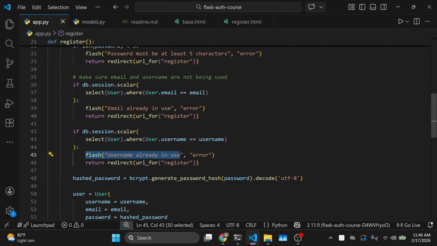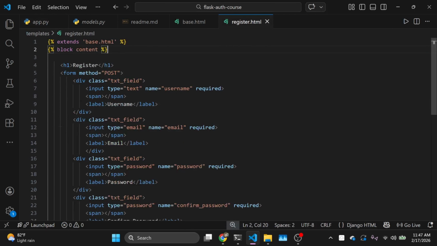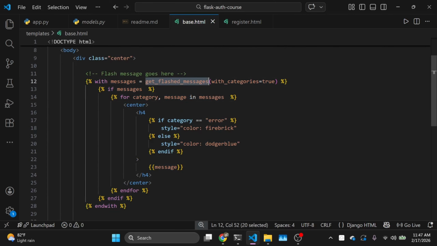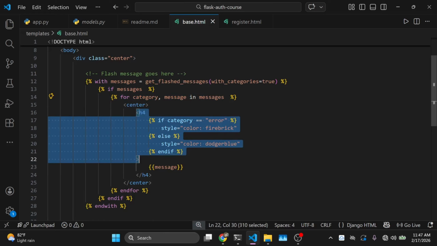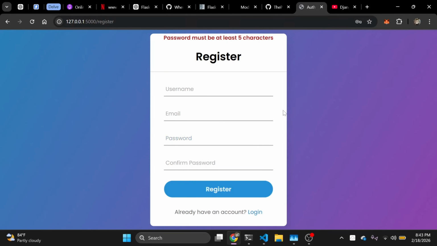here you can see that we are checking if the length of the password is less than 5 characters, generate a new error message saying password must be at least 5 characters with a category of error and redirect back to the register page. So when they were redirected back to the register page, this block of code right here, all of this code ran, it got the current messages, looped through the messages and rendered out that h4 tag with the color of Firebrick because it had an error tag or error category.